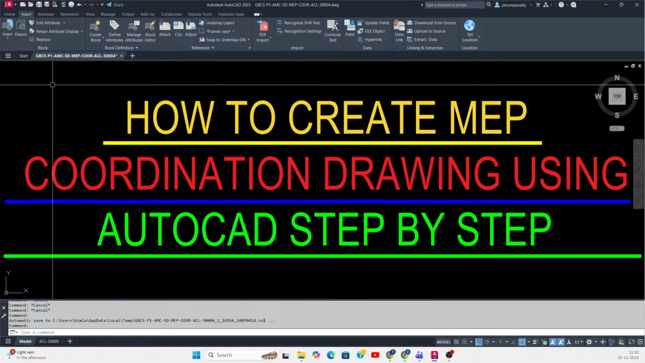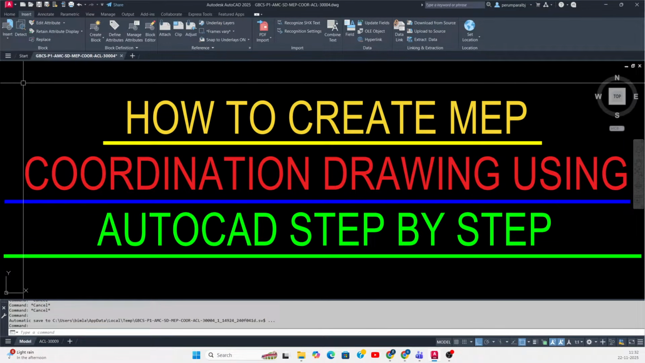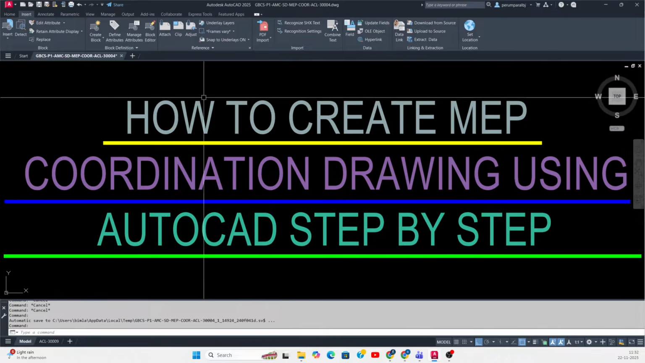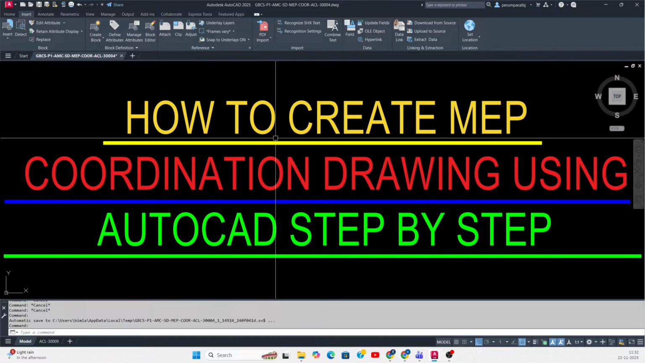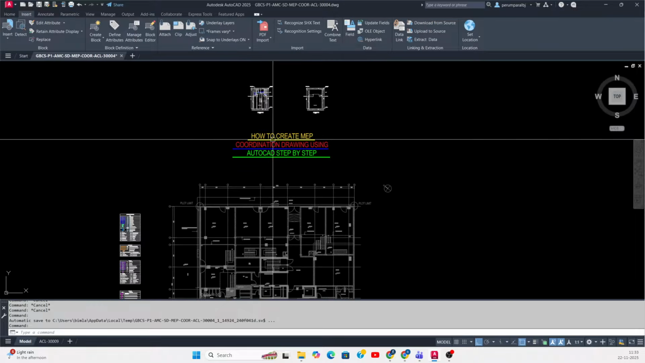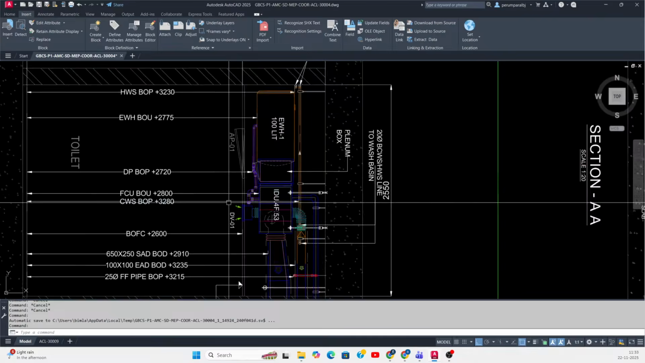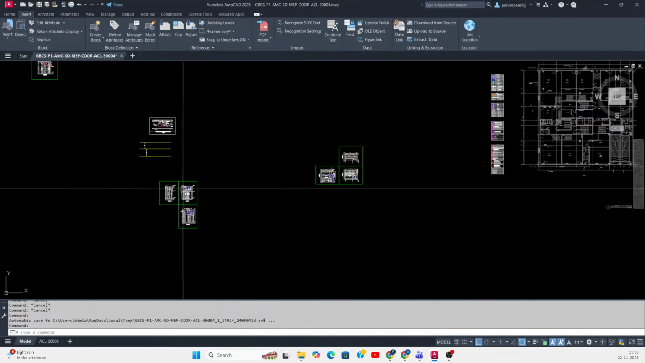Today I am showing an exercise in AutoCAD on how to create an MEP coordination drawing using XREFs and other things. I have done 2-3 videos before on how to set up coordination drawings using AutoCAD. Here also I am showing an exercise on how to set up the coordination layout in AutoCAD.